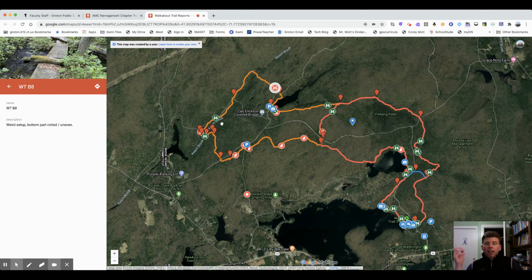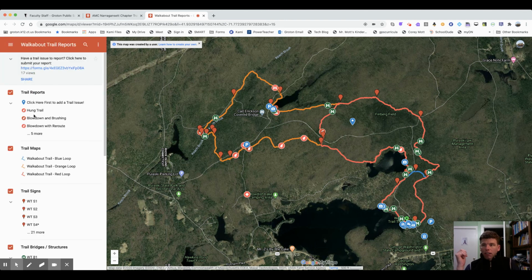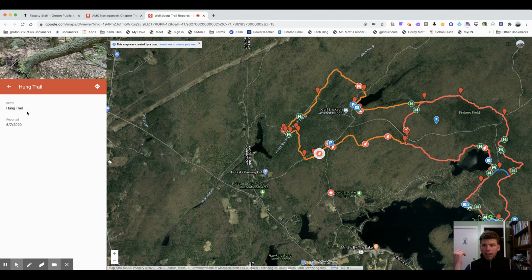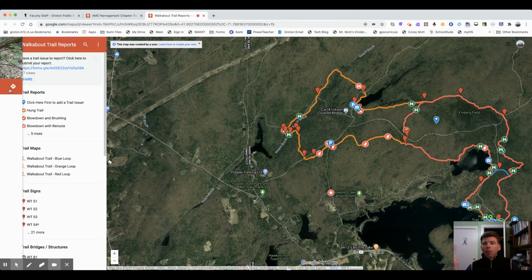Now, let me go back. Also, when you click it, it'll tell you when it was reported. And also, if someone puts in their name and information, you may see that as well here. Or if a Trails Committee member has gone out there and checked it, they can put a note here that'll show up, that, oh, this has been checked and we're going to take care of this on such and such a date. And then once an issue is resolved, we can delete it from the map.